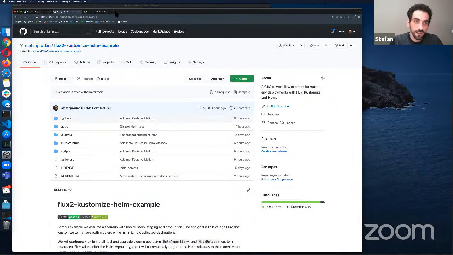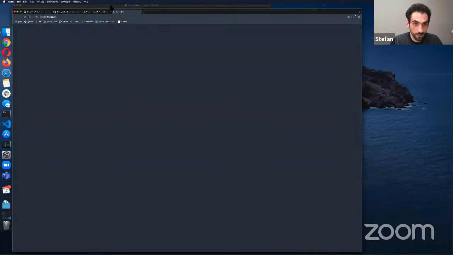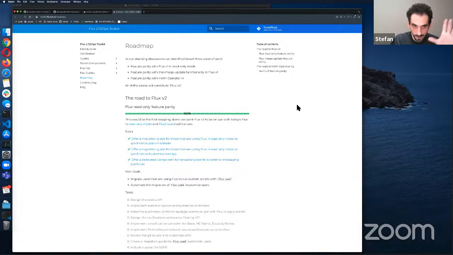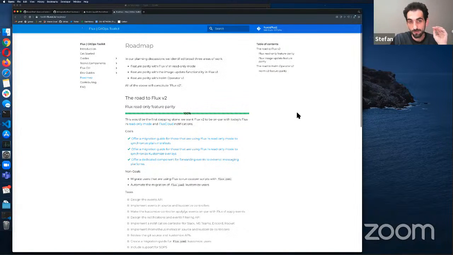Okay, let me answer that by looking at the roadmap. So we published the roadmap here, and we've created 3 milestones out of Flux version 1. One is feature parity with Flux in read-only mode. What read-only mode means is where you run Flux on your cluster without Flux writing back to Git container image updates, right? And version 1 in read-only mode is 100% at feature parity with version 2.